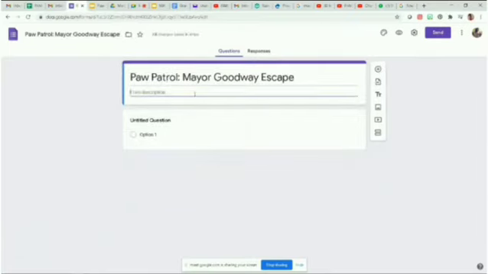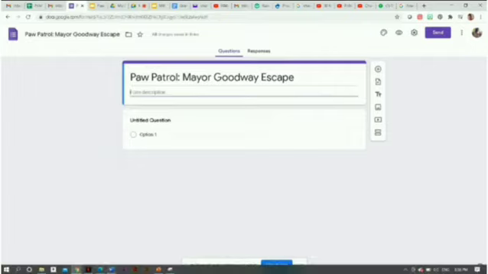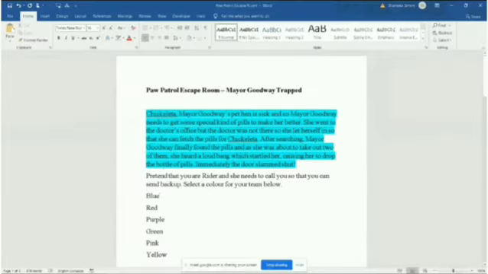All right, so you want a description because you want, when your students are about to read, them to have an idea of what it will be like. So I have written my description ahead of time. So let me tell you what my description is. So I have Chicoletta. Mayor Goodway's pet hen is sick, and so Mayor Goodway needs to get some special kind of pills to make her better. She went to the doctor's office, but the doctor was not there, so she let herself in so that she can fetch the pills for Chicoletta.